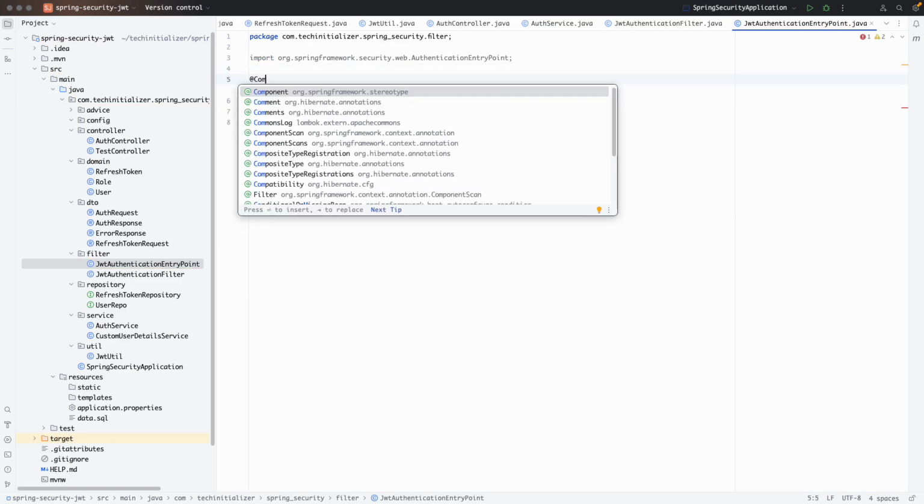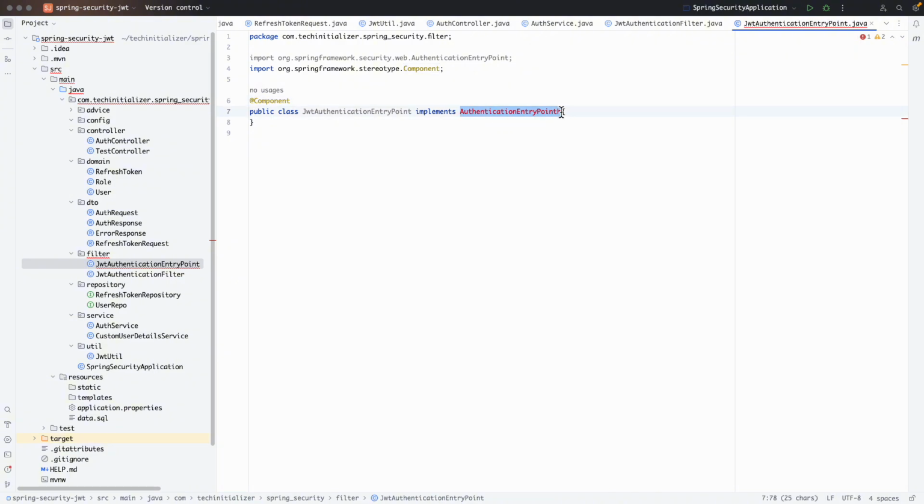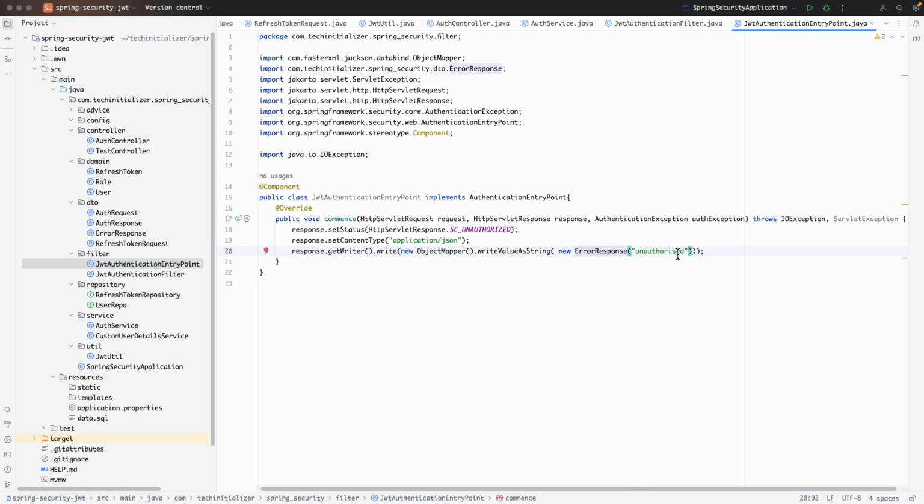So we will mark it as component, and it has only one method that we need to implement, which will be commence, to just send the message unauthorized. So we have created all the classes now. The last thing pending is the security configurations.